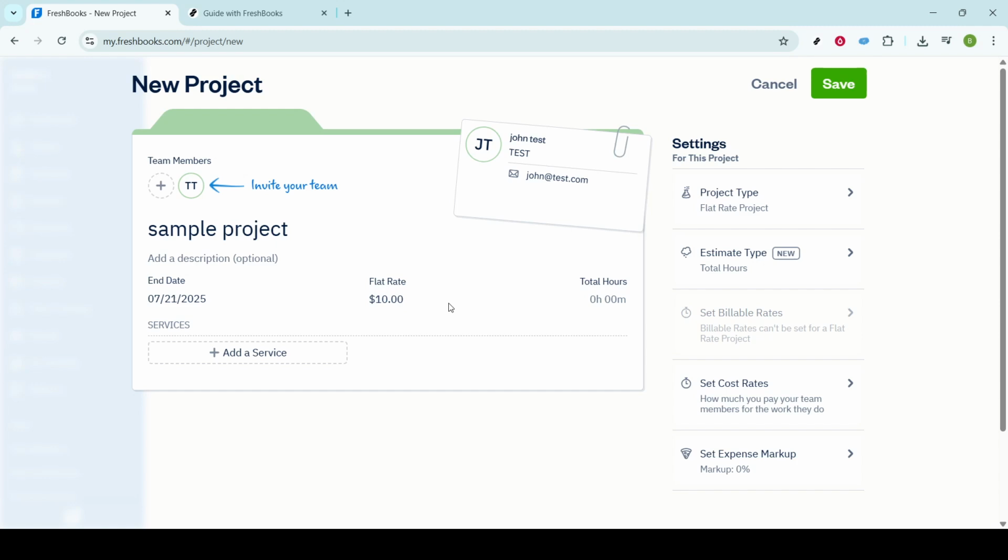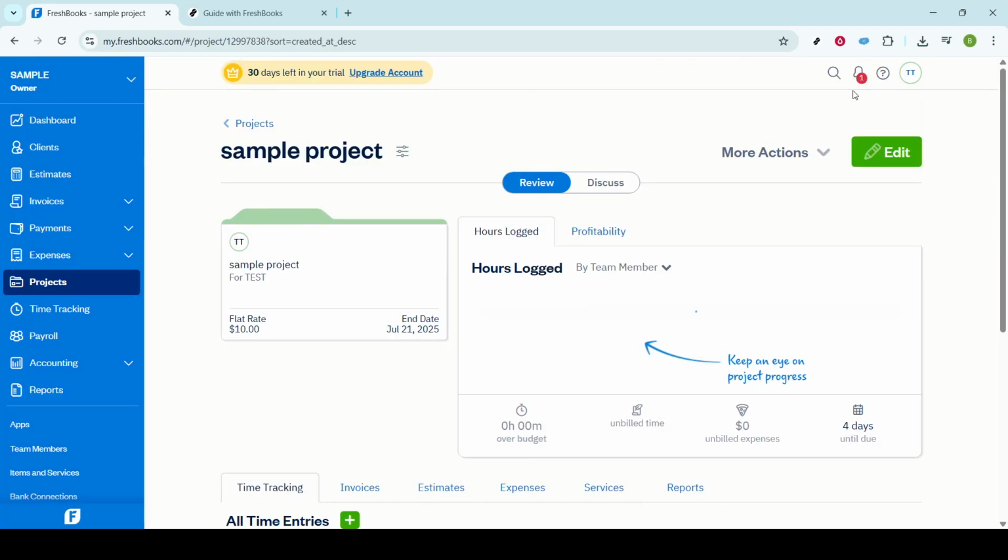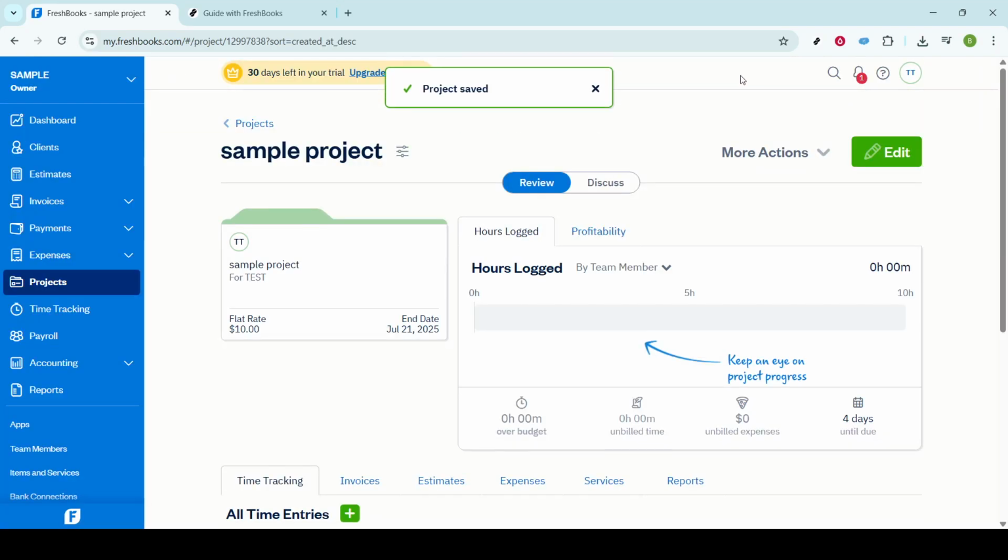Once you've meticulously entered all the required information and double-checked it, the final step is to click on Save. This will store all the project information and officially create your new project in Freshbooks. And there you have it. Your project is now set up and ready to be managed and tracked.